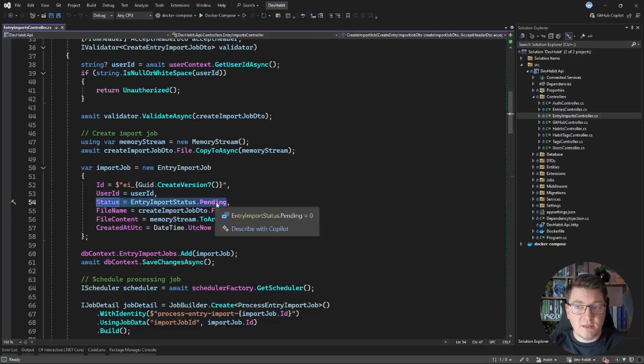The status is an enum, and the initial value is entry import status pending. I'll also include the file name, and I'll store the entire memory stream as an array of bytes just for simplicity's sake. Alternatively, we could store this to some object storage like Azure Blob Storage or the AWS S3 service.